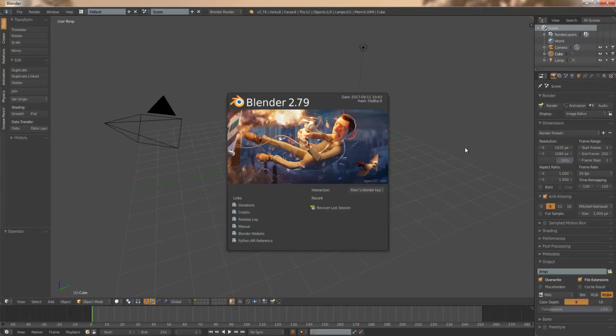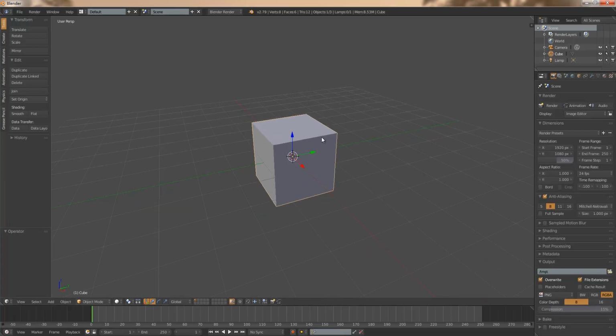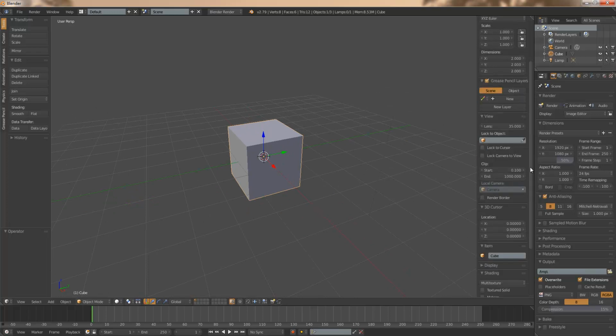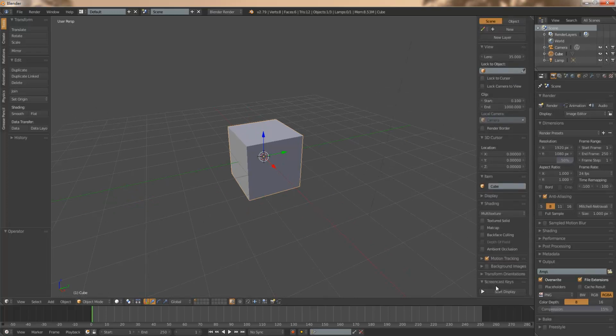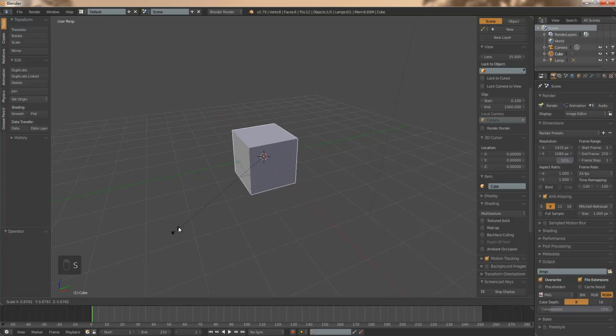So this is the opening scene of Blender, and as you can see here, this is the latest version of Blender. You can download it from its official website. So let's get into the main scene. First of all, I should turn on the screencast keys so that you can see the buttons I press at the lower left corner of the main window. You see, I press S to scale up this cube.